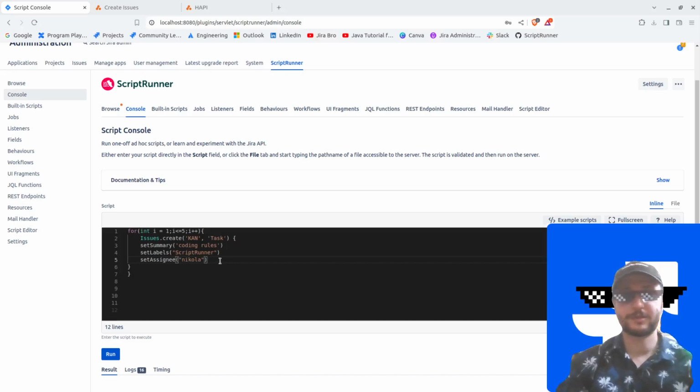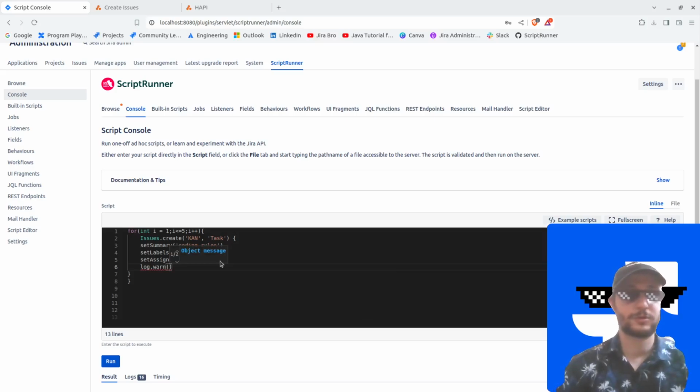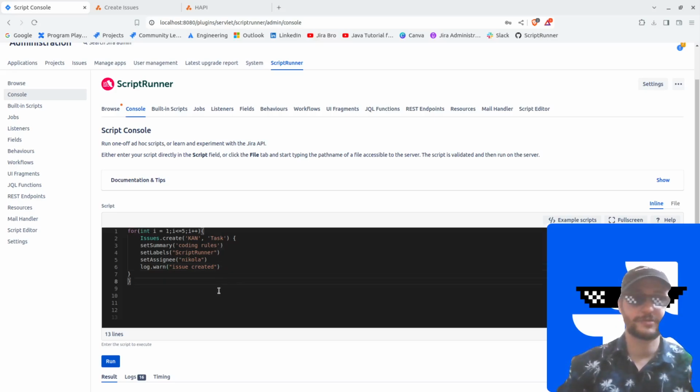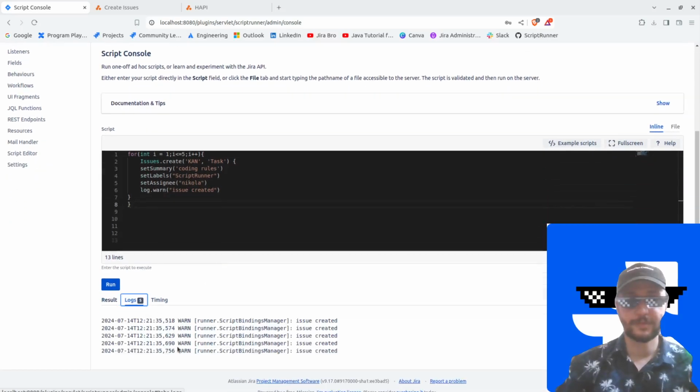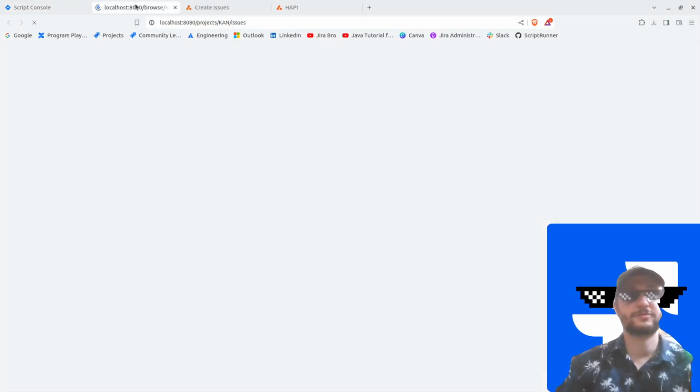Okay, I'm gonna type in log warn, and this is because I just want to know what happened, right? So I'm gonna say, after all of this is done, you just inform me and say, hey, issue has been created. Let me just run this. File logs, issue created. That's great.